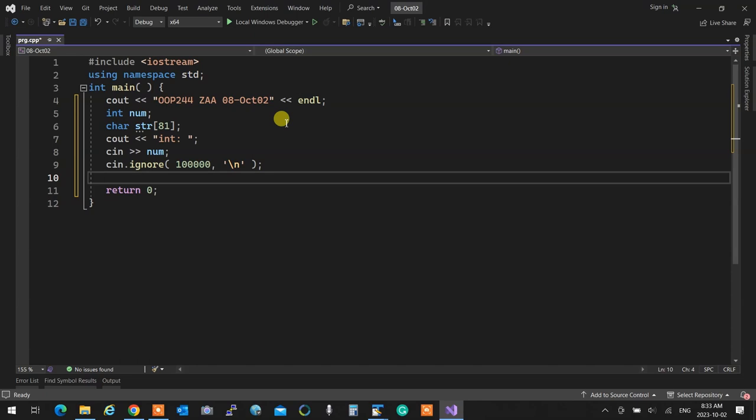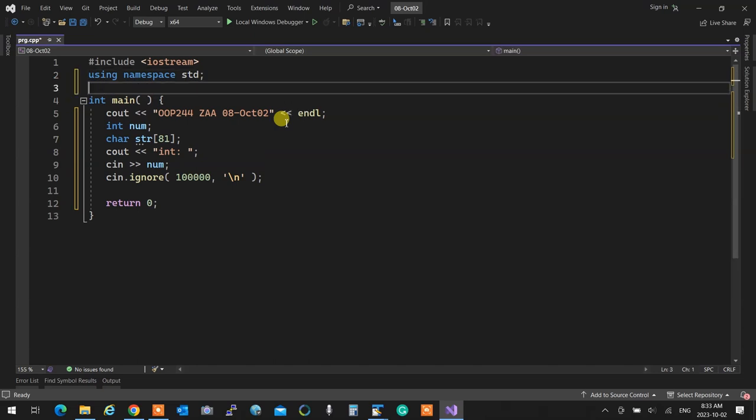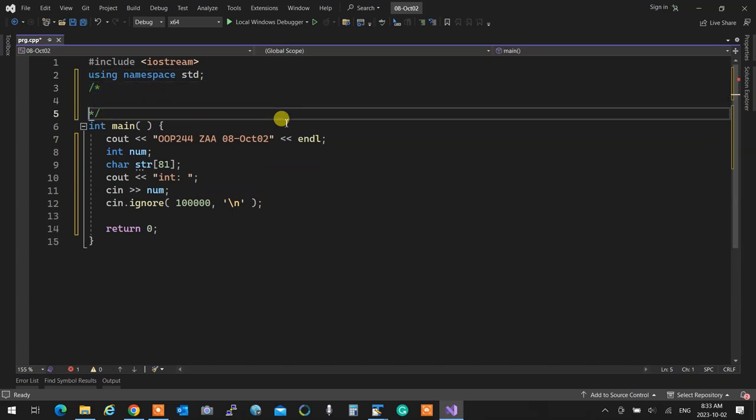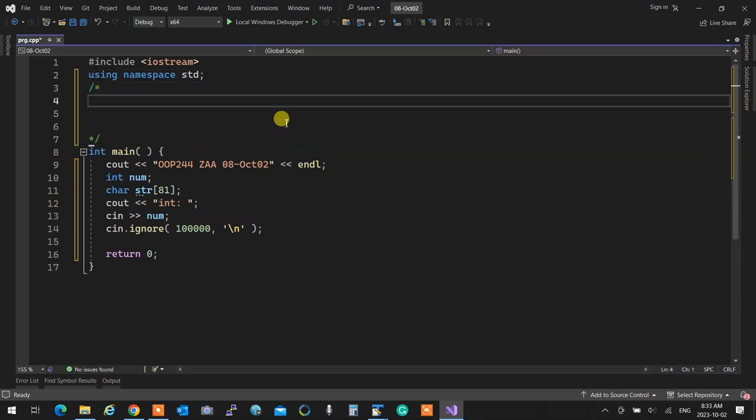Backslash n is 10 when it comes as the first argument. The second argument is a character. It's not a number. Because once I said the character's ASCII code is 10, it doesn't mean that from now on backslash n is 10.